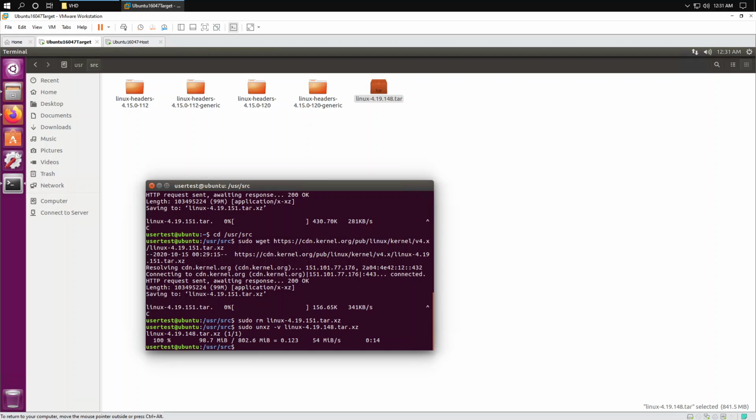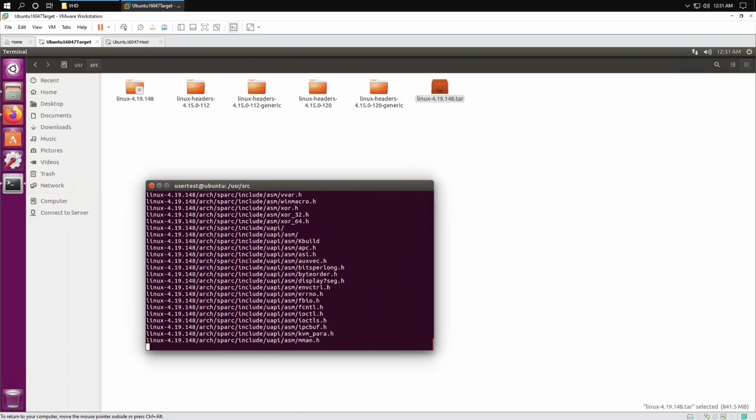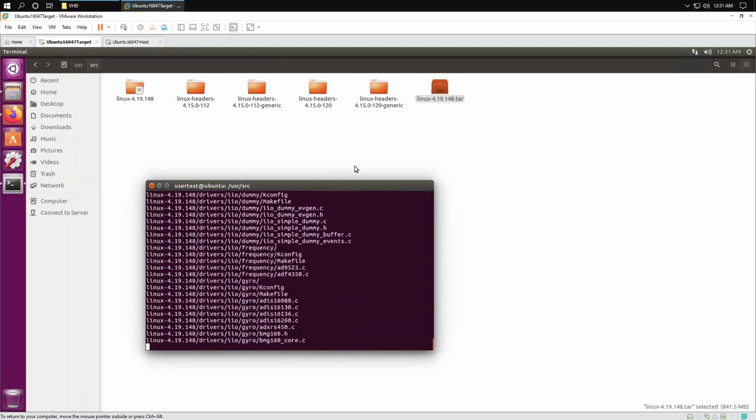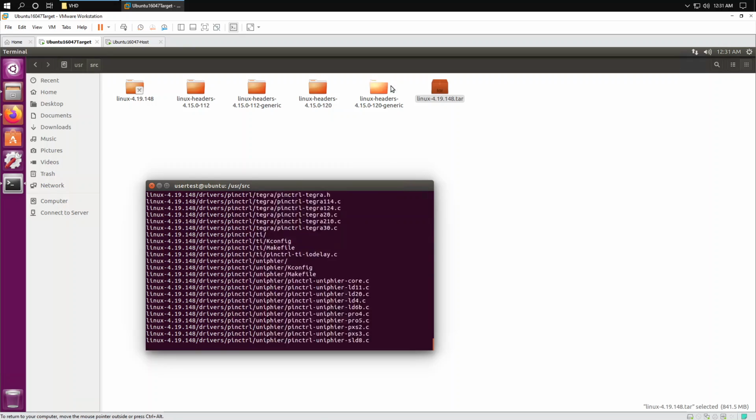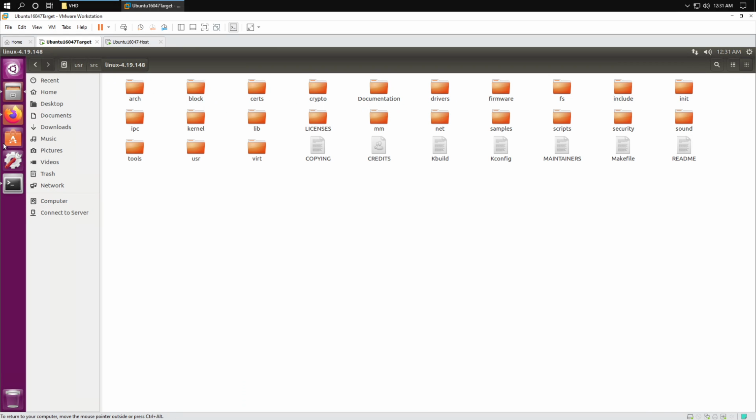After we decompress it, we need to untar it. So just this command, and then the .tar that we just generated. There you go. Right now I'm untarring the source code, and you see there is a folder here, and it's creating all the contents.